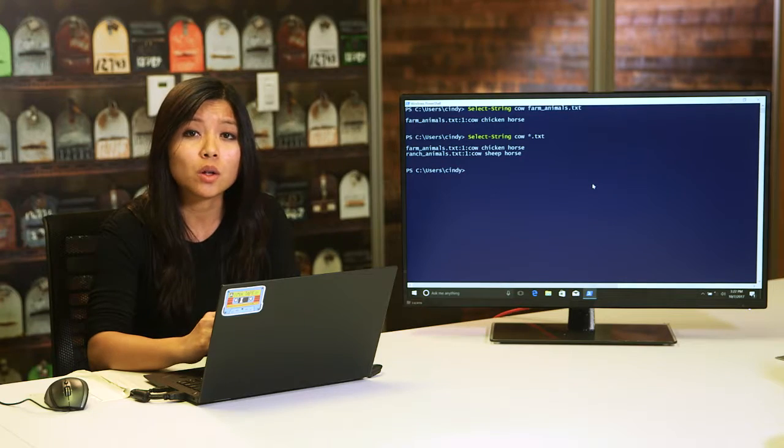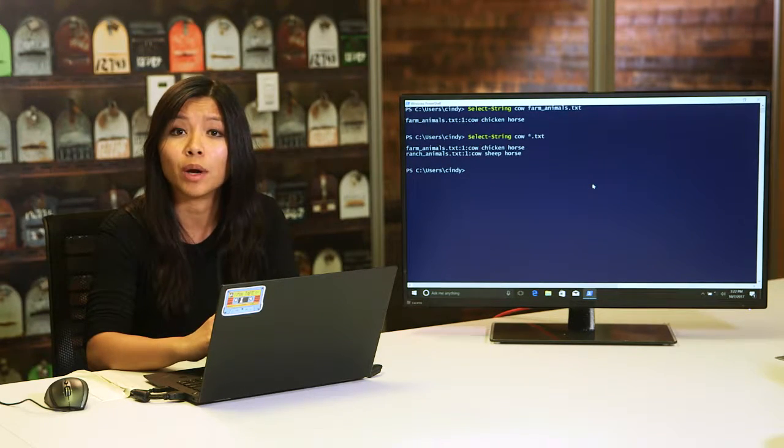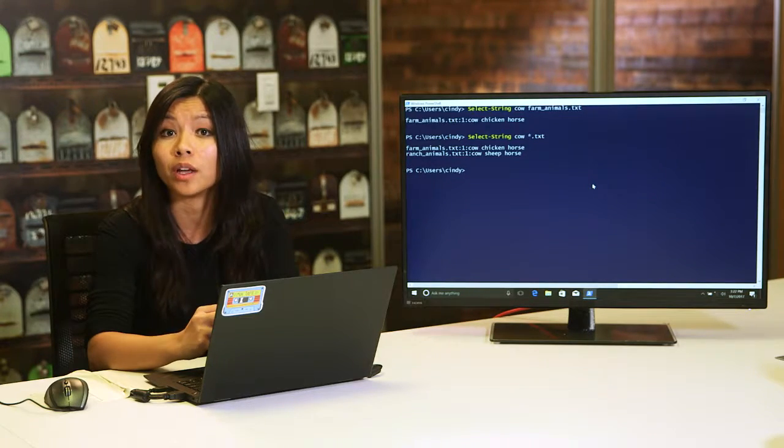Being able to find a string in a file, or a set of files, is going to be a critical skill for you in this course, and in your IT support work. It's also an important tool that we're going to learn to combine with other tools to do really powerful things from the CLI.